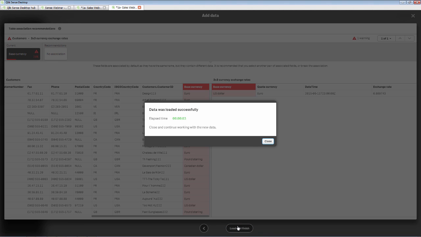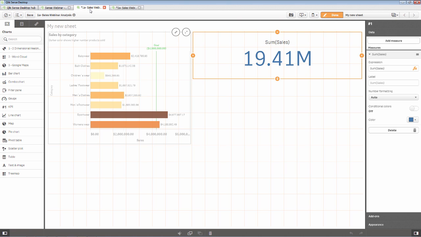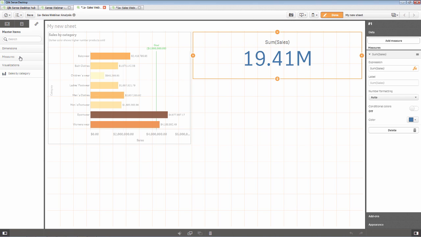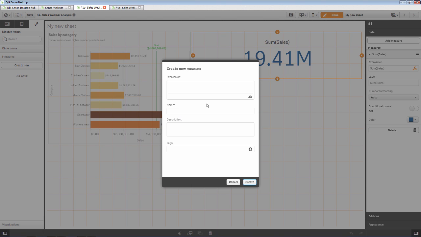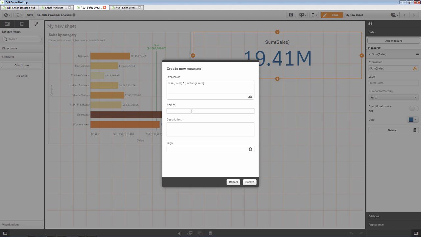Okay, so right now we're incorporating the external data into our existing data model, and we have a column called exchange rate that we're going to use. So let's go back to our app, and we're going to add a calculation through the use of our master items. In the measure section is where we can create expressions which are going to be reused. We're going to do a couple of these, but the one I'm interested in right now is the sum of sales. So we're going to choose aggregation, sum of sales, and multiply that by no aggregation, exchange rate, and click Insert. Click Apply, and we're going to call this one Euro Sales, and click Create.